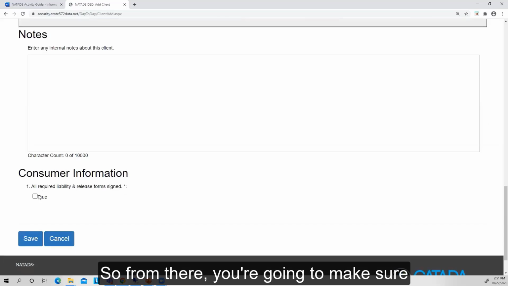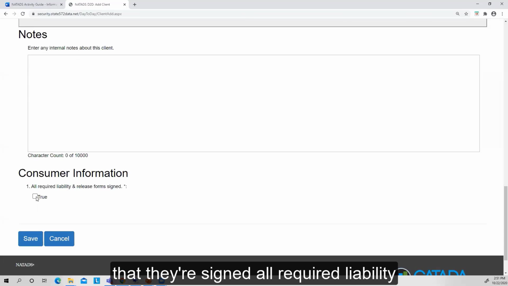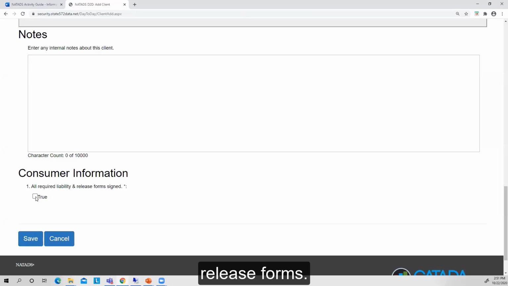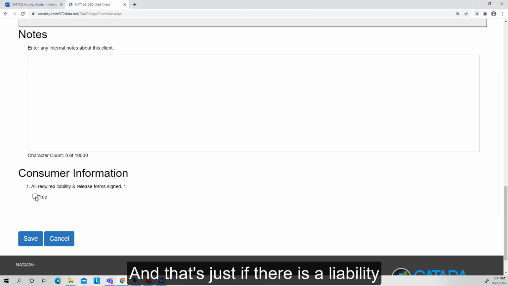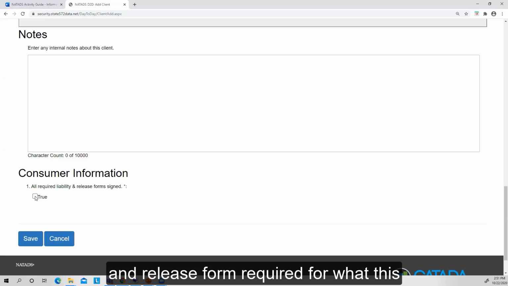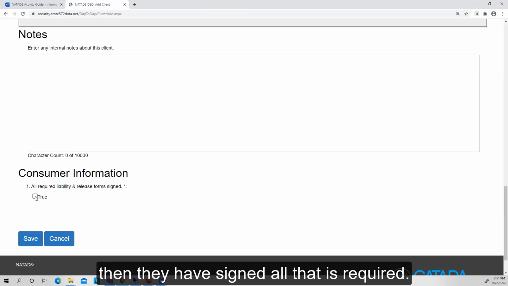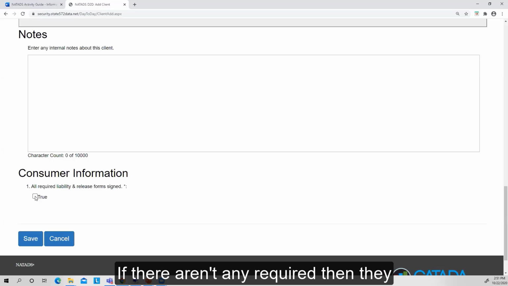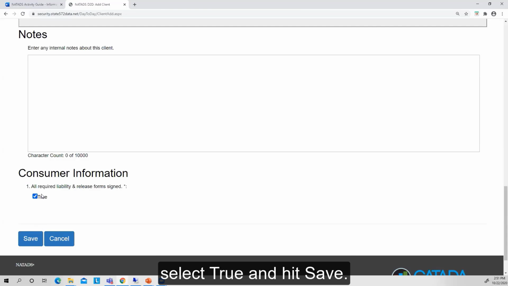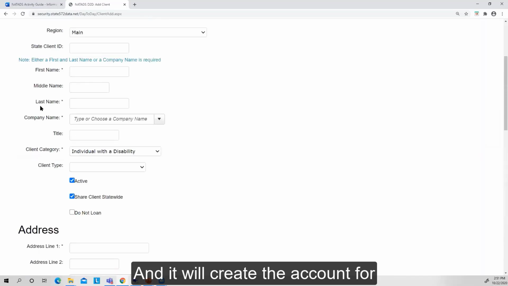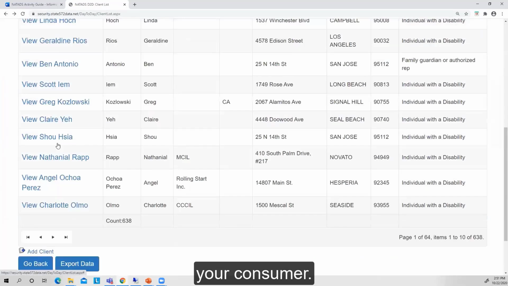So from there, you're going to make sure that they signed all required liability release forms. And that's just if there is a liability and release form required for what this consumer is up to. If there aren't any required forms, then they have signed all that is required. If there aren't any required, then they don't need to sign any. So you can select true and hit save. And it'll create the account for your consumer.